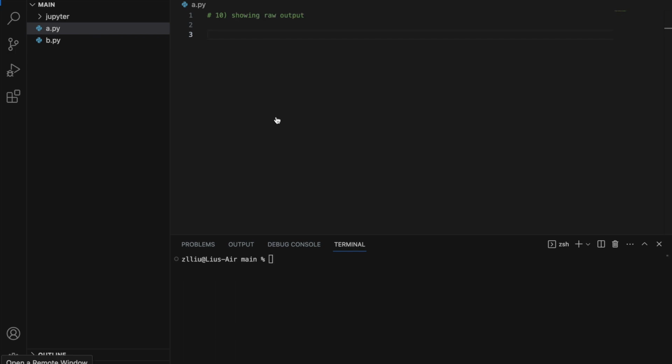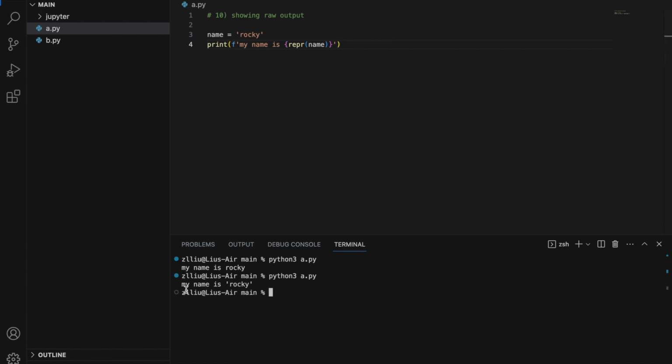Number 10, showing raw output. So let's say I have name is equal to Rocky, and let's print f-string my name is, open and close brace, name. And if we do this, we will get my name is Rocky. However, sometimes during debugging, we wish to add the representation, which is repr, open bracket, and doing this will give us the raw output. So notice here, my name is Rocky, and Rocky here will be represented as a string.